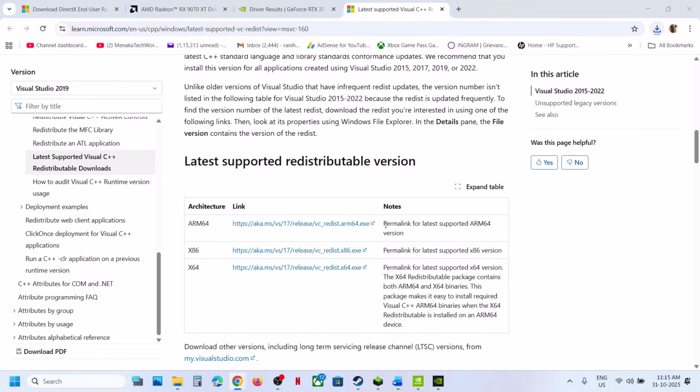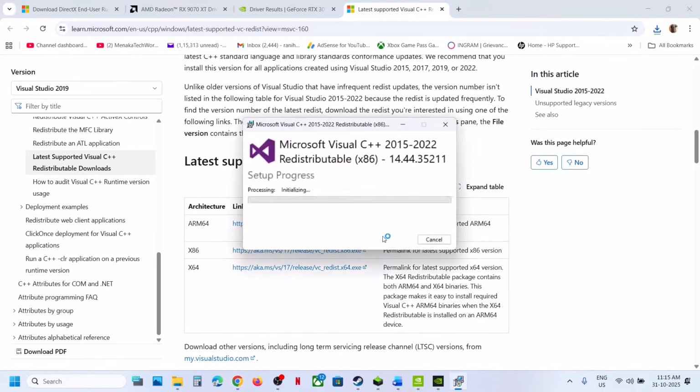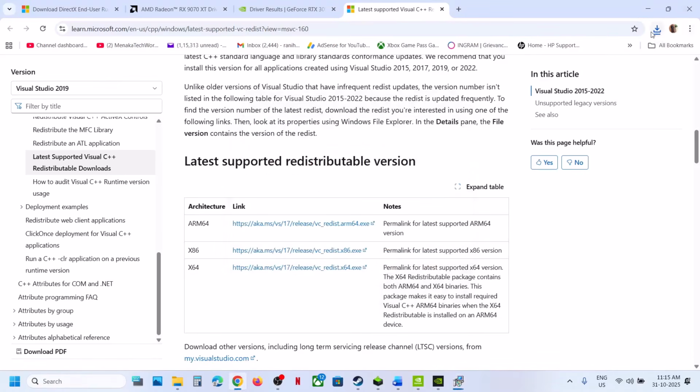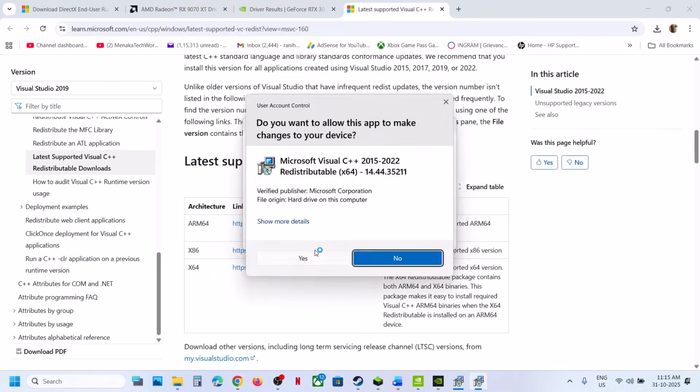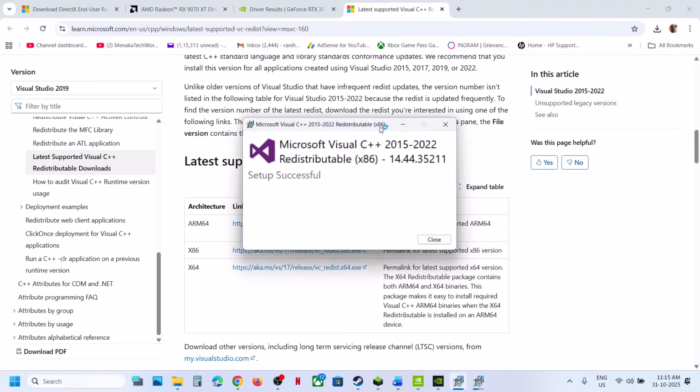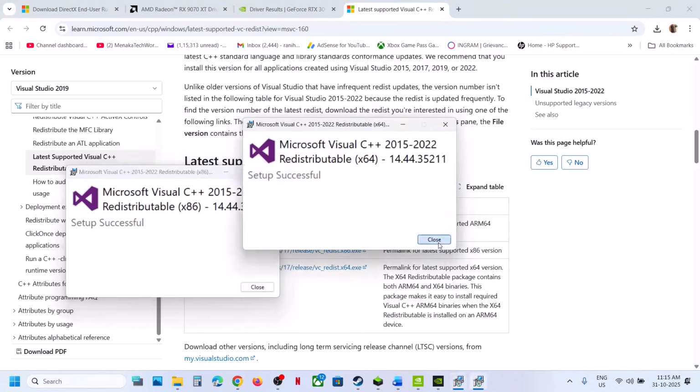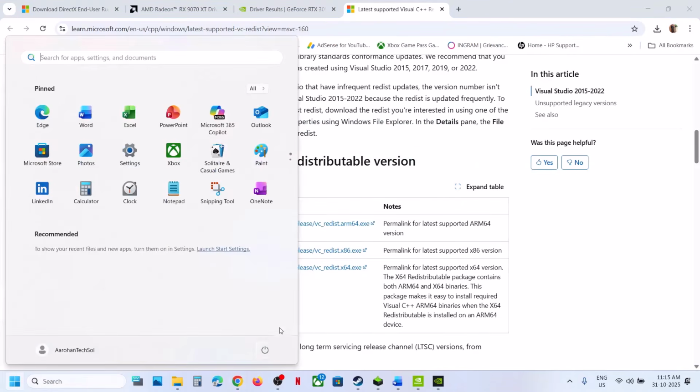If you see a repair option, click on repair. If you see the install button, hit install, click on yes to allow. Download this x64 file as well. Again, run it. If you see repair, click on repair. If you see the install button, hit install, click on yes to allow, and let the installation complete. Once installed, restart your computer. And after the system restart, launch the game.